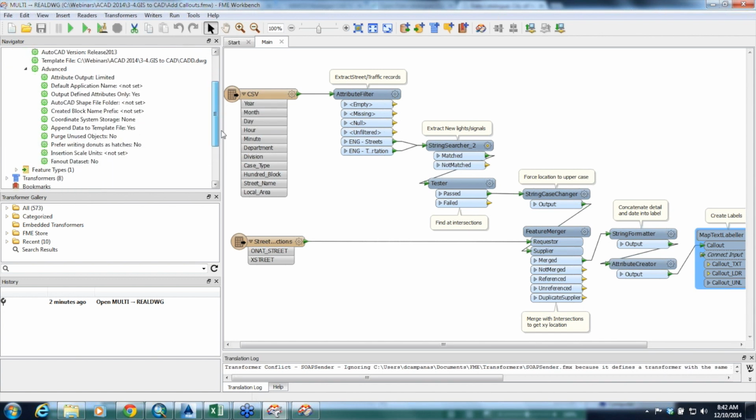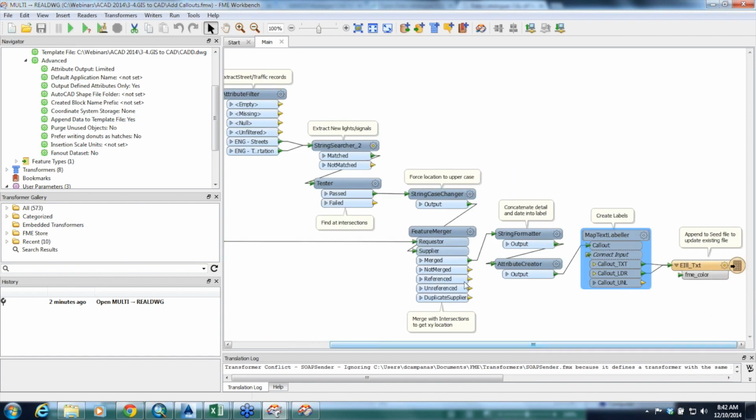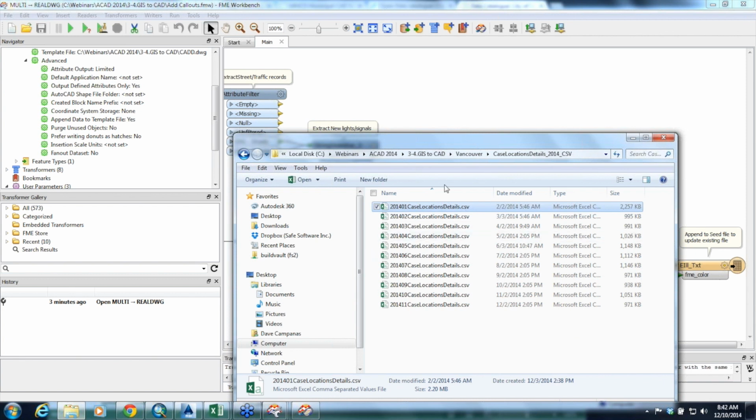And then under Advanced, there's an option to append data to template file. Yes. And this makes things a lot faster, and you don't have to decompose the input data and write it all out again. You've got a beautiful CAD file already. Let's just put a few things on top. Exactly. So Dave, why don't you just show us the results?